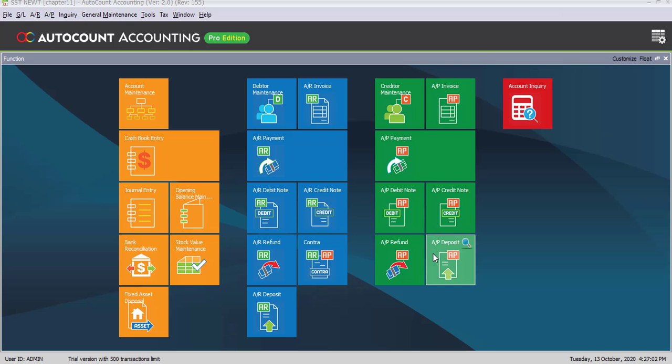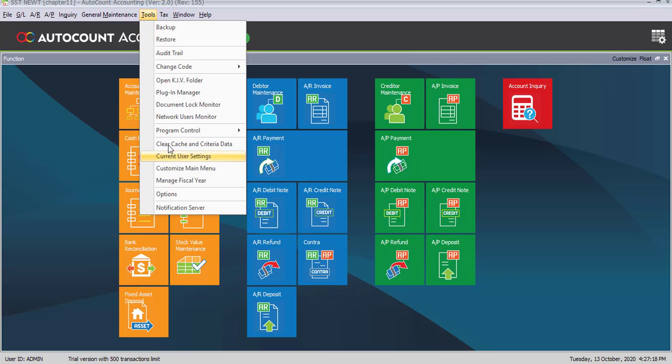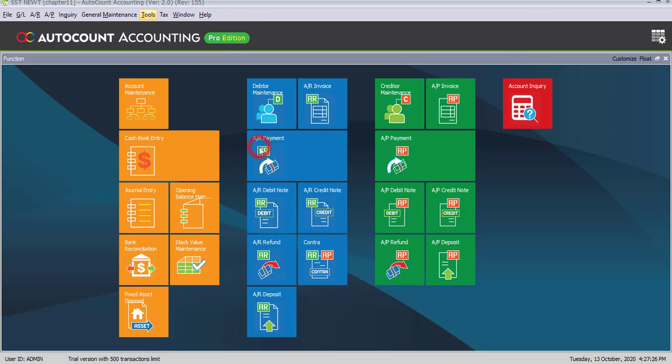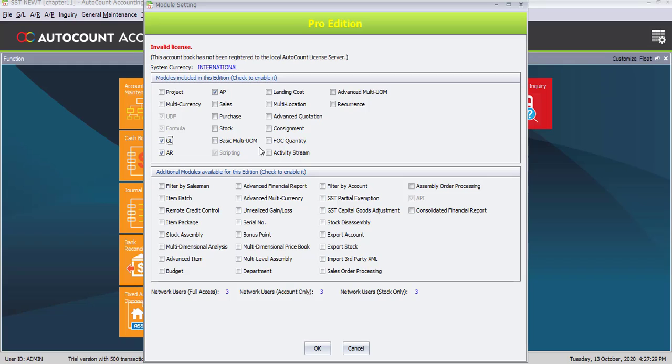TOS 12.1 is enable modules. In this task, you will learn how to enable the modules of stocks, sales, and also purchases. Now, please go to Tools, Program Control, and to enable the function, you may go to Module Setting. What you have to do is to enable stocks, sales, and also purchase.